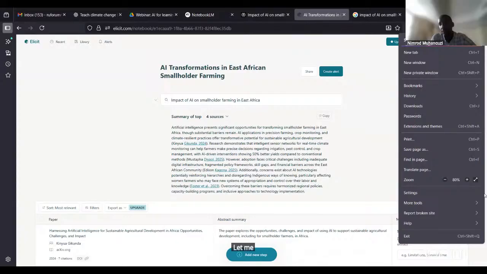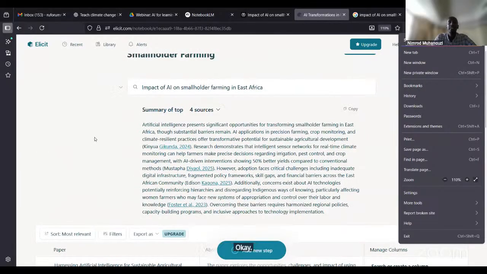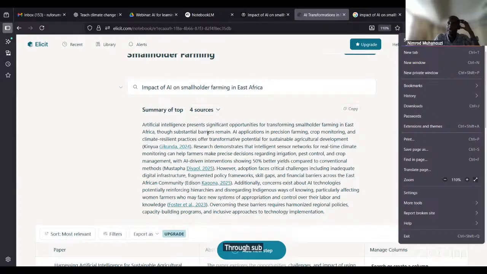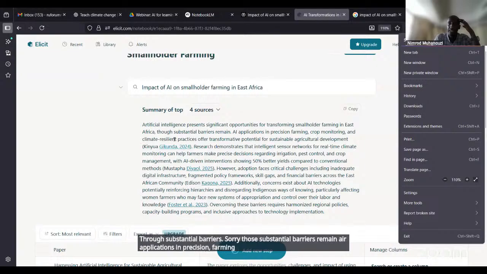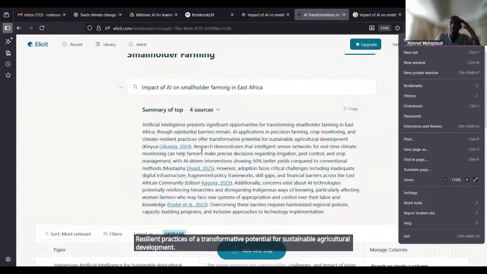Let me just zoom in a bit. Okay, so you will see: artificial intelligence presents significant opportunities for transforming smallholder farming in East Africa, though substantial barriers remain. AI applications in precision farming, crop monitoring, and climate resilient practices offer transformative potential for sustainable agricultural development. There is a source.